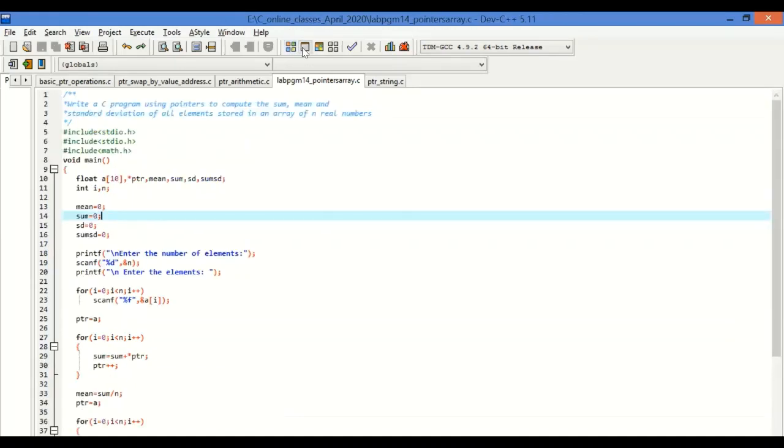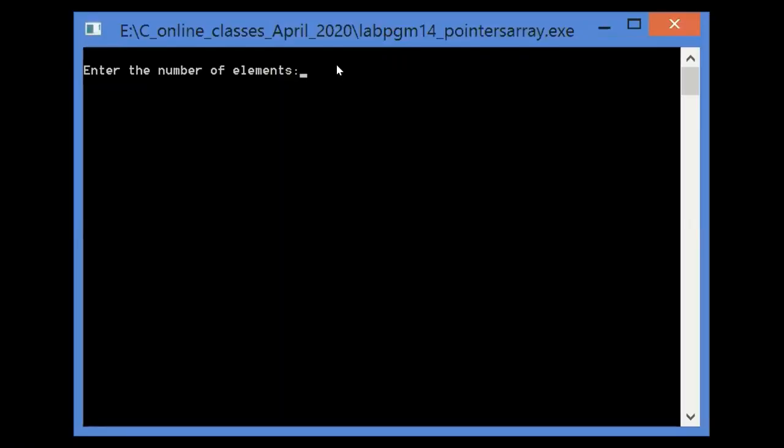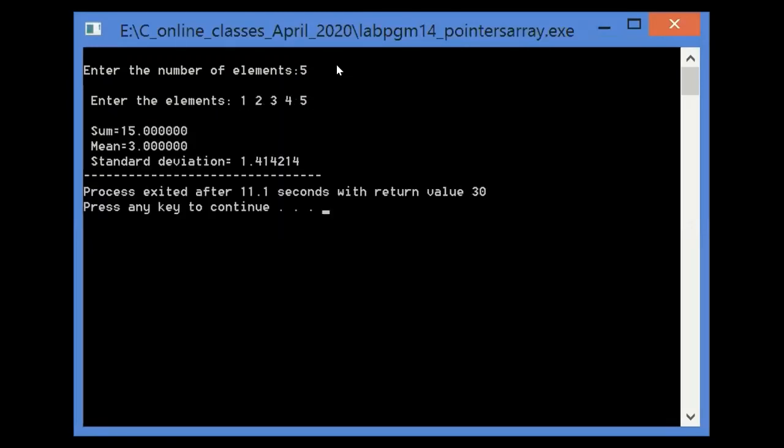Okay, so let us execute this. Just see the output. We enter the number of elements and enter the elements. Enter the array elements 1, 2, 3, 4 and 5. See, sum is equal to 15, mean is the mean of the elements, and the standard deviation as per the formula, we have got the output.